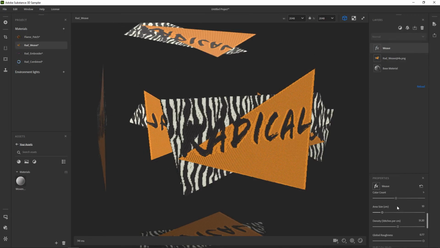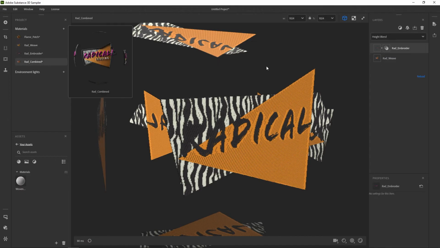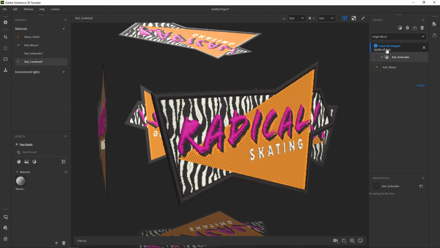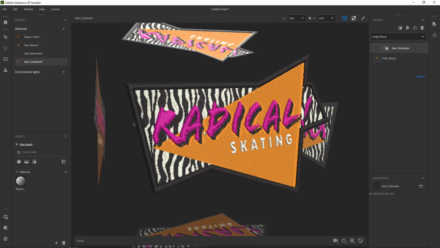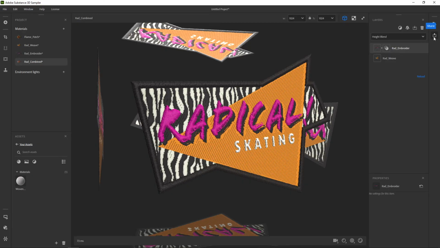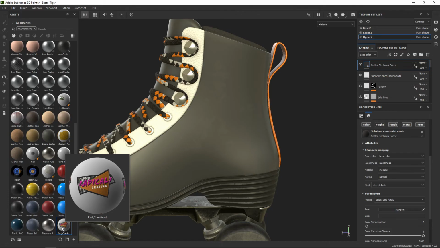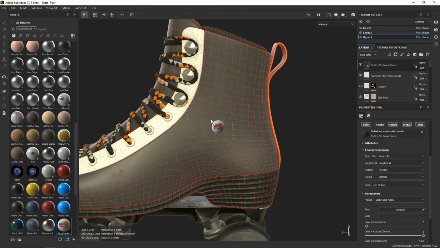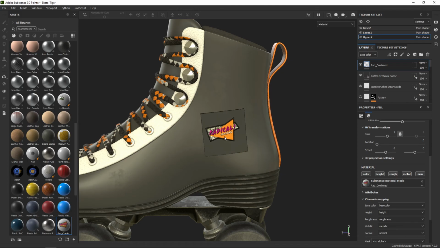Once the materials are blended, you can adjust the separate weave and embroider materials, but if you go back to the combined material, you'll have to click the Update All Now message at the top of the layer stack to propagate your changes. With that, our embroidered and woven patch is done. To use our material elsewhere, we use this Share button in the top right corner. This patch would work well in Substance 3D Painter, so we can use the Send To functionality to send it over. Inside Painter, it can then be used as a decal by dragging and dropping it onto your mesh using Alt plus the left mouse button.